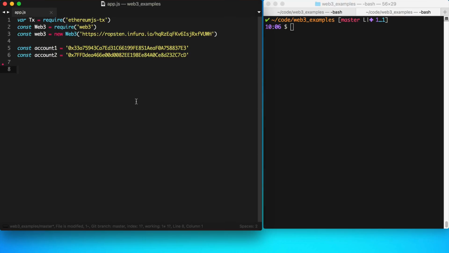All right, now that you've got that private key saved to your environment, I'm going to save these in my script like this. I'm going to say const private key 1, and we can say process.env.private key 1. All right, so we'll do this for private key 1 and private key 2.